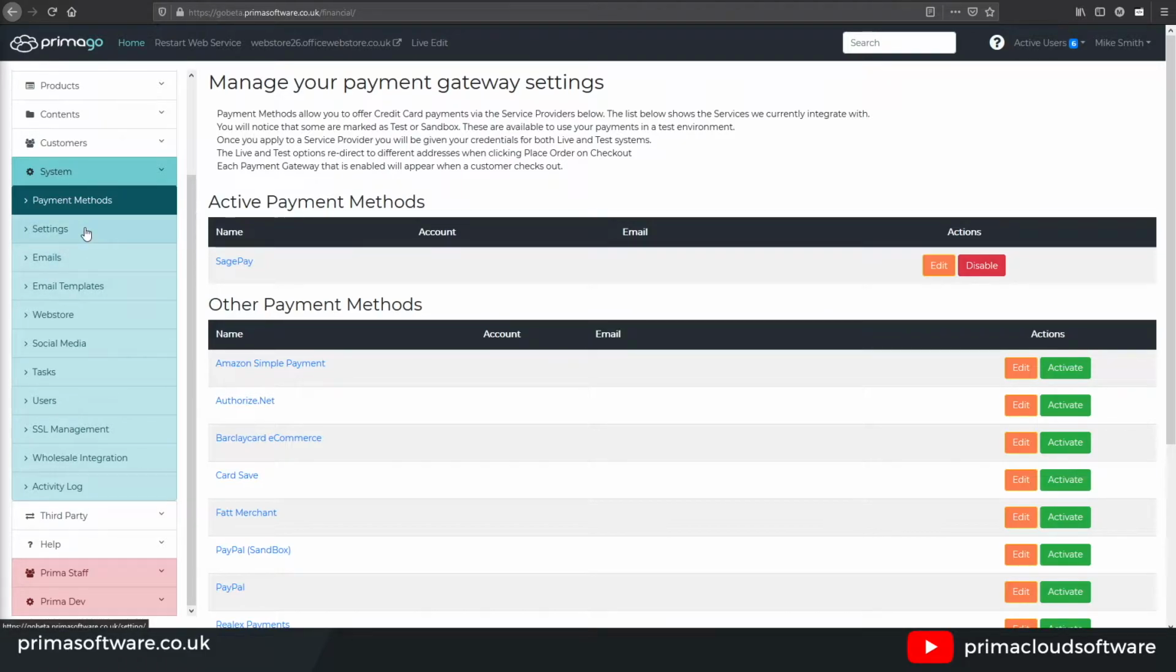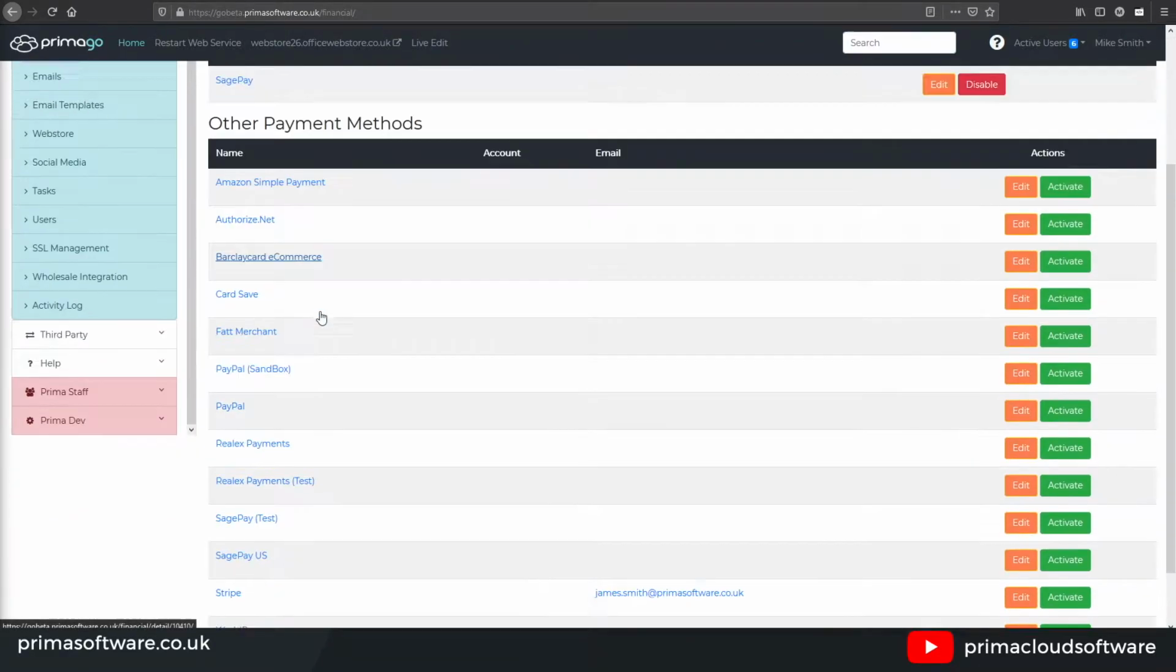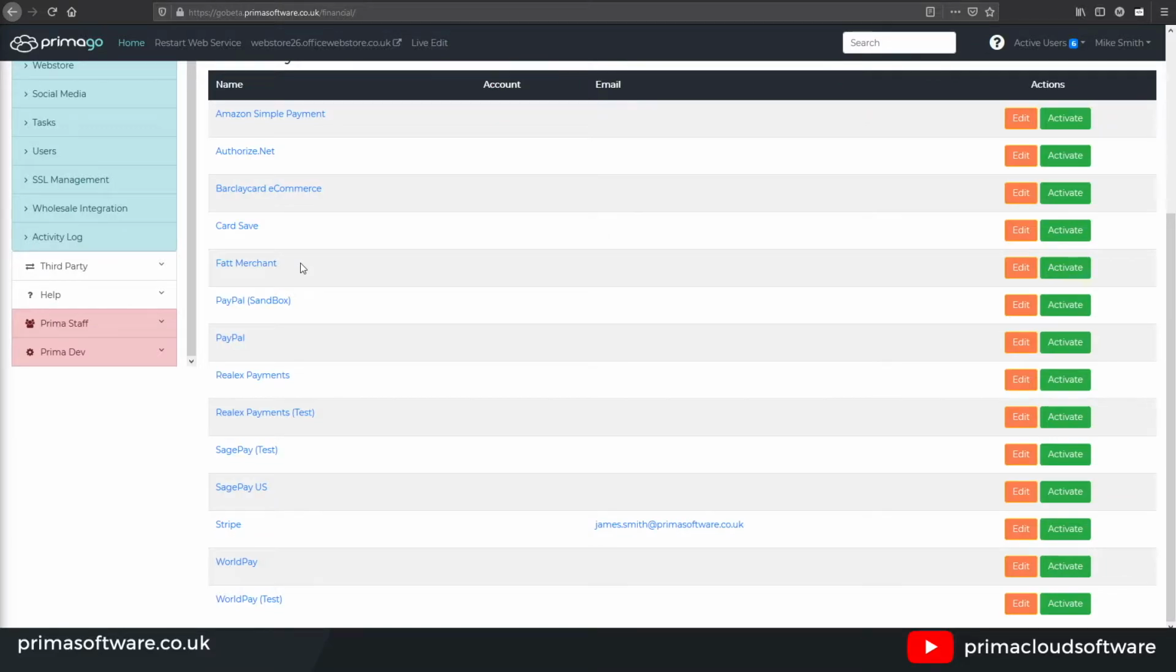So within your control panel, if you go to System, Payment Methods, at the very top we can see Active Payment Methods here. And basically we can see anything that you've got set up already, and then towards the very bottom you can see any other payment gateways that you may want to look at if you're looking to switch or you're looking to get this set up.